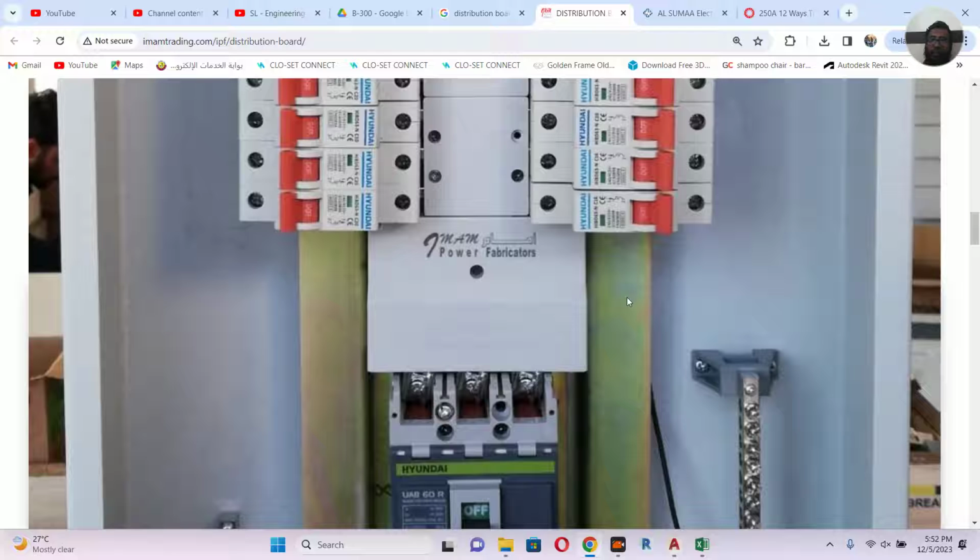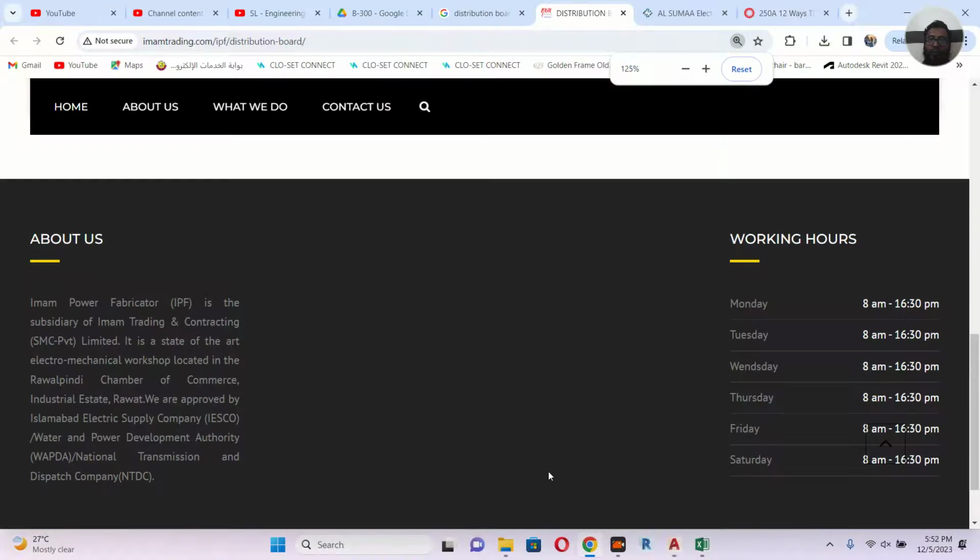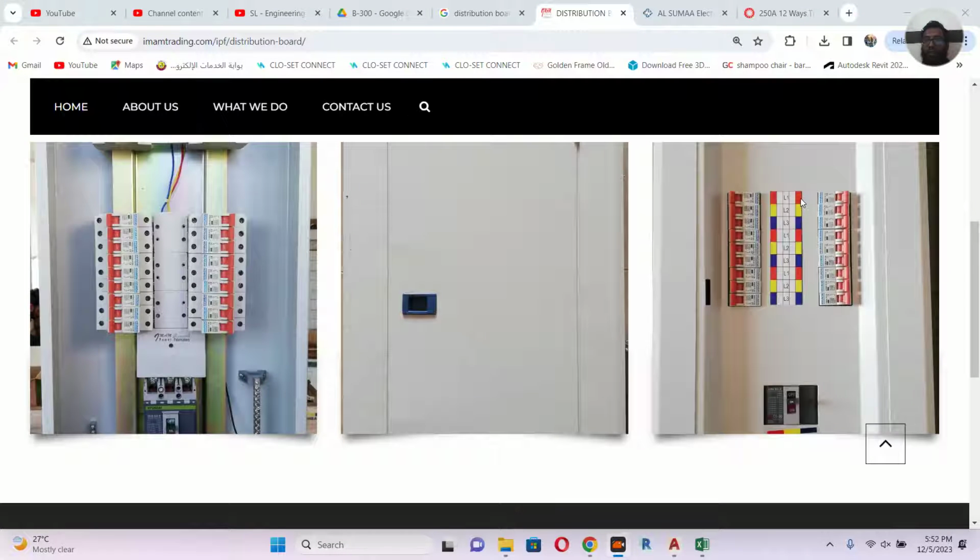here you see L1, L2, L3, L1, L2, L3, L1, L2, L3. This is just the American standard. But the British standard will be R1, Y1, B1, R2, Y2, B2, something like that. I hope you understand. Now let's go to the DB schedule.